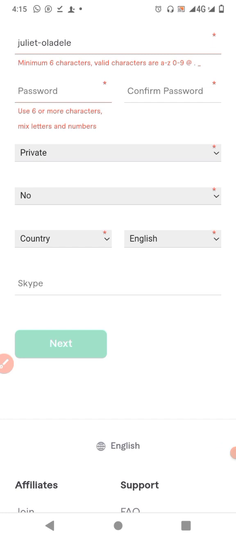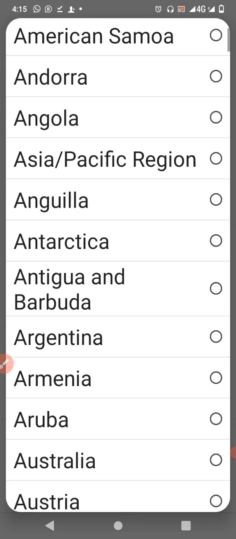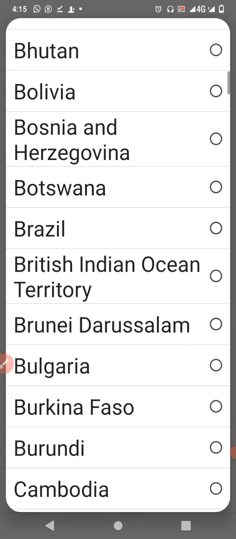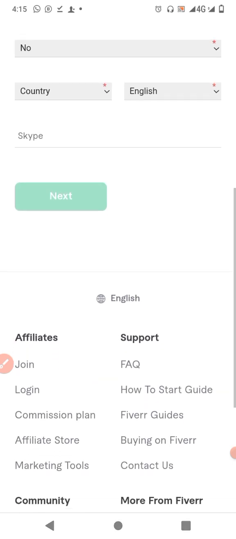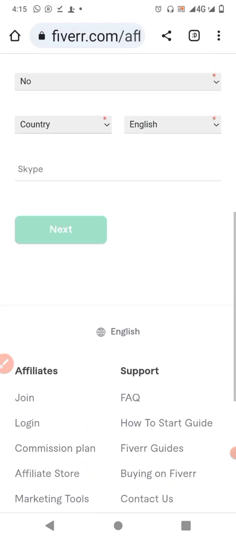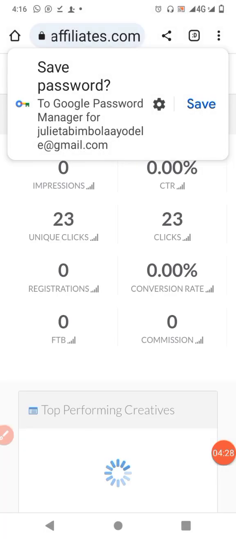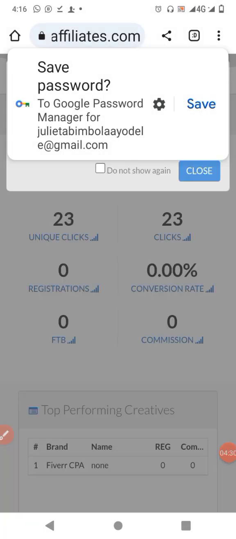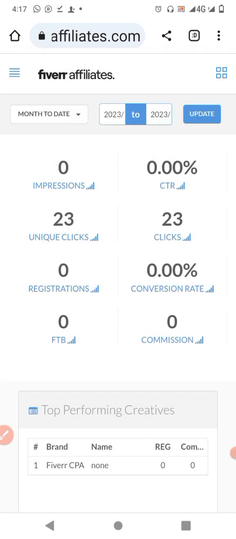Then you fill in your country. I'm from Nigeria, you put in whatever country you are from. So you fill up your information, and once you are through, you click next. After filling all your information, it's going to take you to this interface.